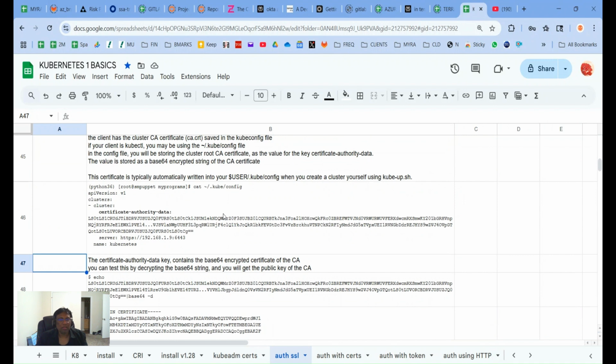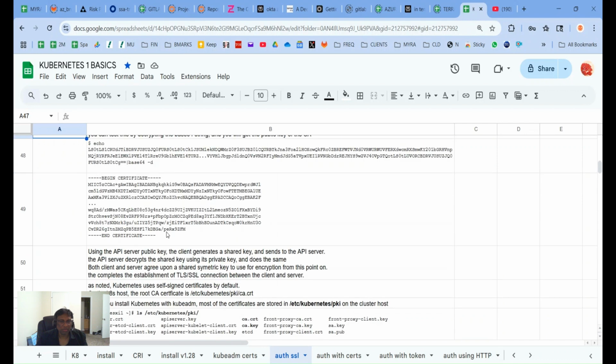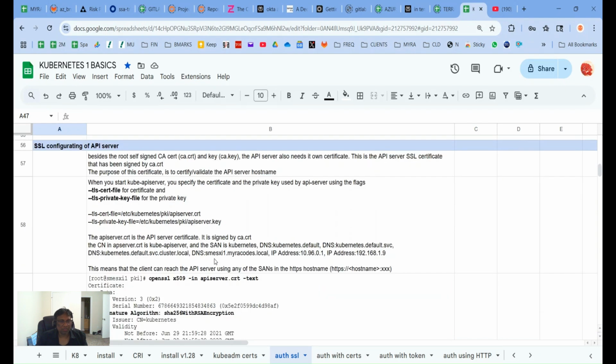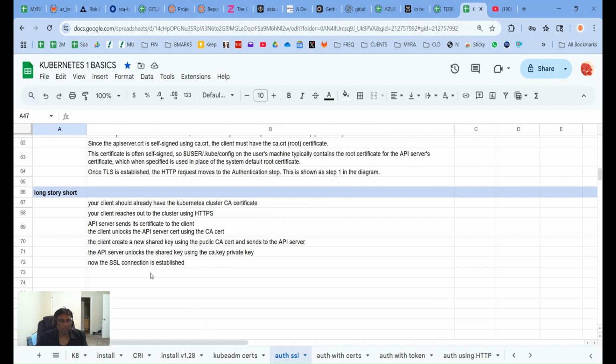This is embedded when you generate your kubeconfig file. It automatically gets generated, but the main piece is that this is the CA cert that is used to decrypt and encrypt on your client. So that's the part where the SSL communication happens. The cluster has a CA cert, the client reaches over HTTPS, the server sends its cert, the client creates a new shared key, and the connection is established.